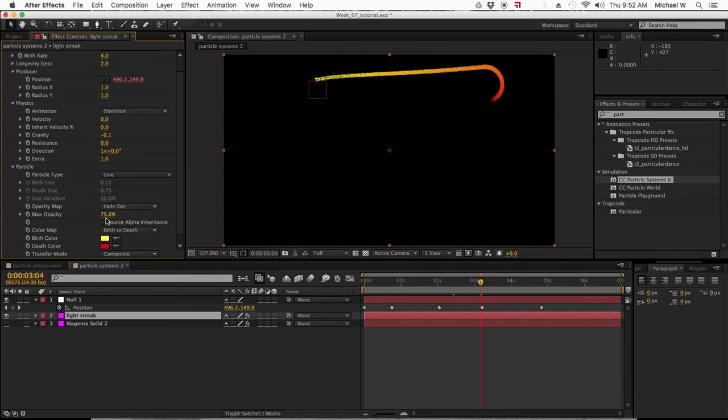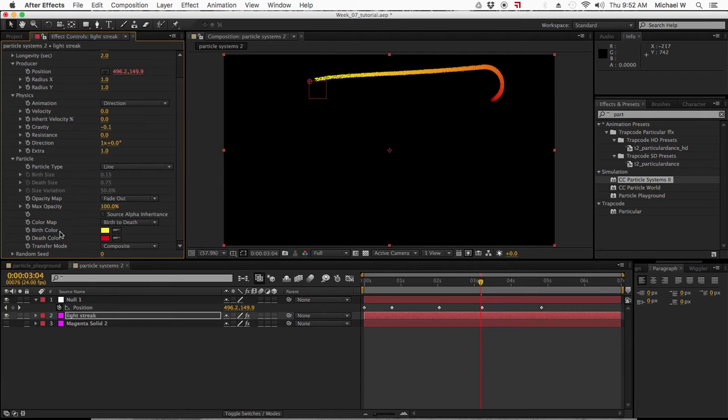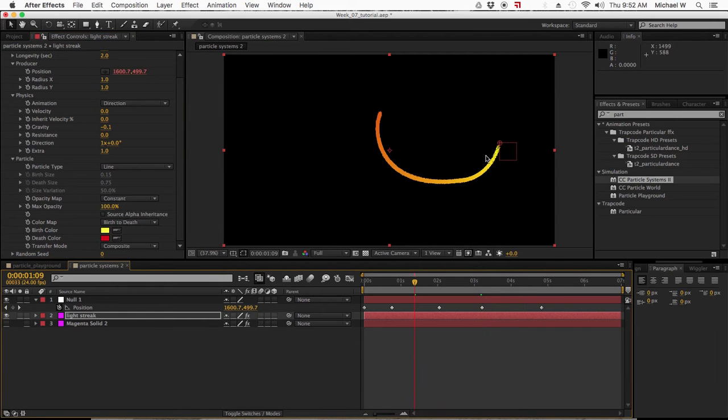Particle, I'm going to make maximum opacity 100. And let's see if there's an opacity map. I do not want fade out, I want constant. So that it's constantly coming out and following. Because if it's appearing as it goes through time, it's not going to be the look that I want.